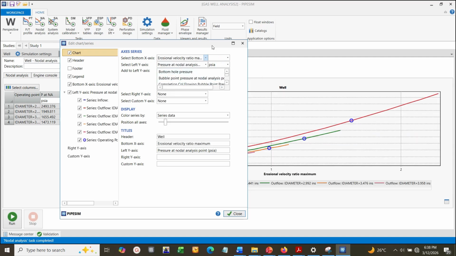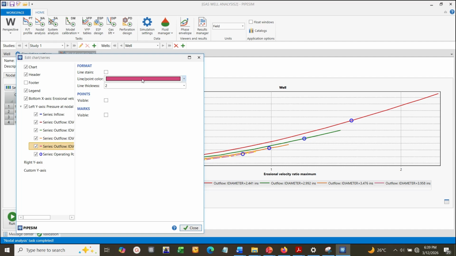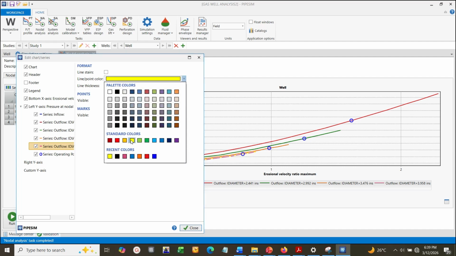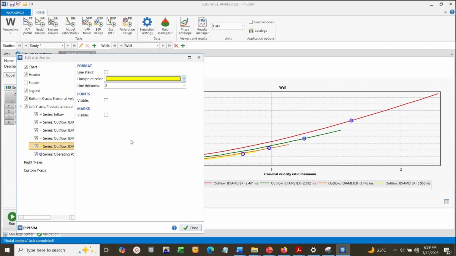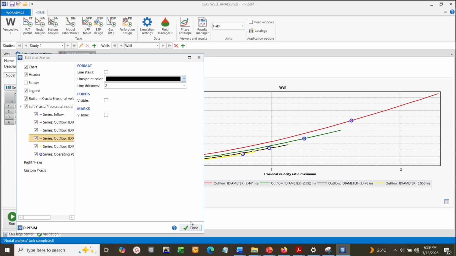and then let me change the color here to yellow. That is the first one here, and the next one here. Can change it to black so that the difference will be clear. Good.